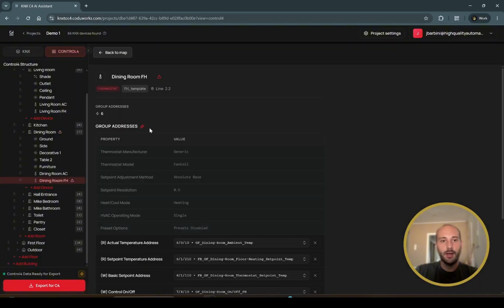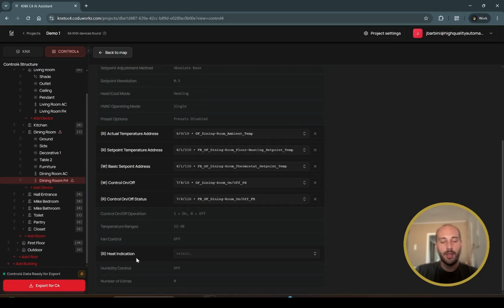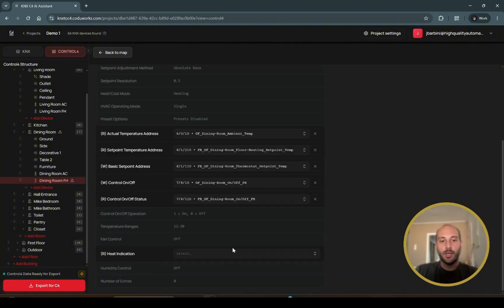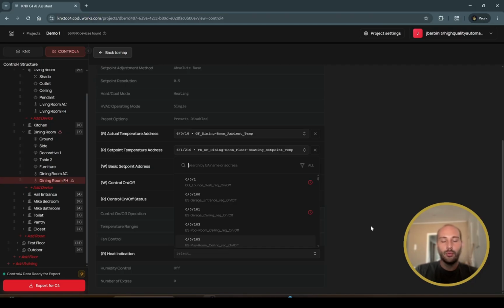If we enter here, these stars are going to point out why we have a problem in the heat indication that is missing. If we highlight the holder here, it says that it was unresolved because there were two feedbacks, 6 to 110 and 6 to 210. So probably it's because there are two actuators here.